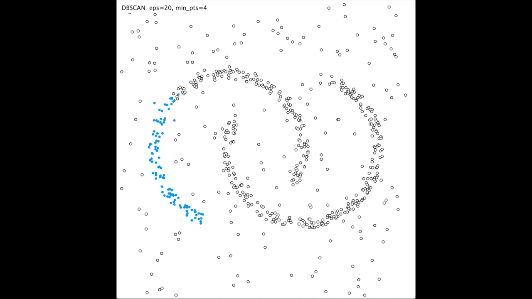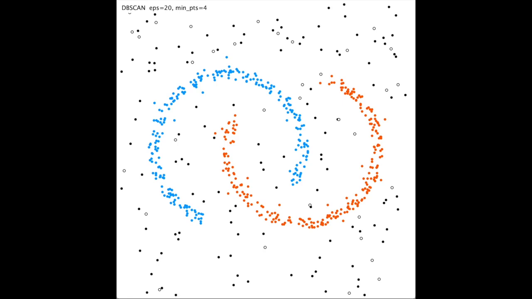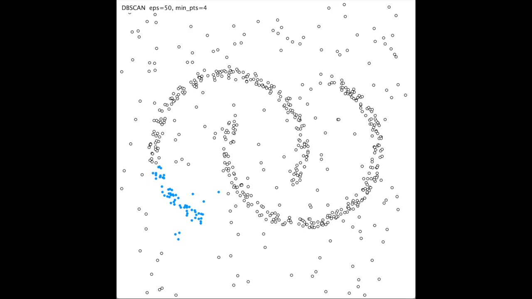When we change our input parameters to 20 and 4, it starts to appear that we have found that sweet spot with our input parameters where it accurately predicts the clusters and throws out all of the noise points, as you can see right now. Changing the EPS to 50 and the minimum points to 4, we see that we have overdone it and we have assigned everything to one cluster.